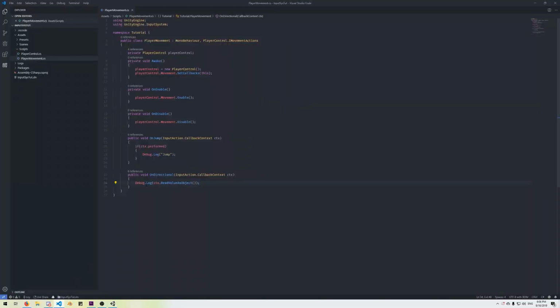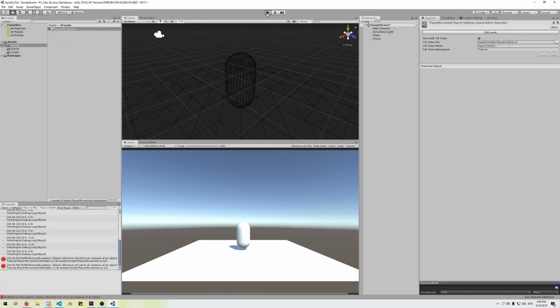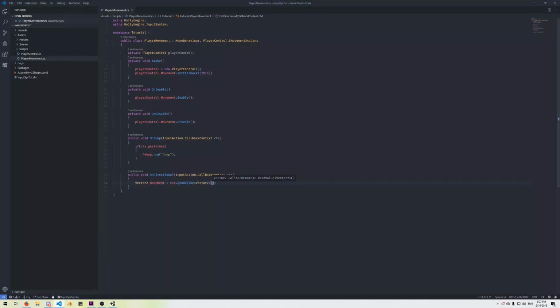So this is super useful, but of course we want this as an actual variable. So now that we know that it's a vector2, we can simply type vector2 movement is equal to ctx.readValue, and we're going to pass in the type here. So we're going to tell it to read the value into a vector2. And let's go ahead and open up our game again. I will replay the game. And you see the same movement will come out after I actually remember to log it out onto the console.